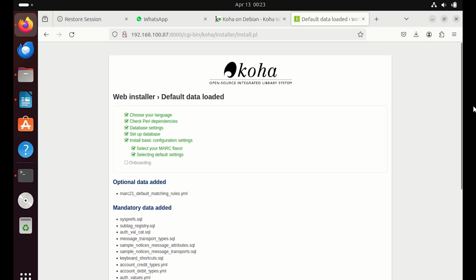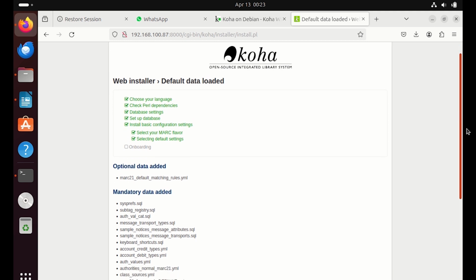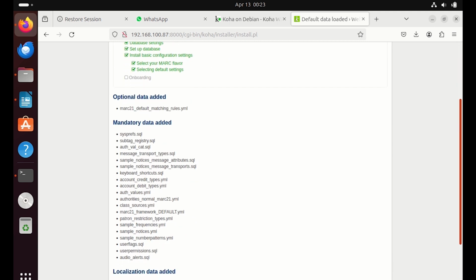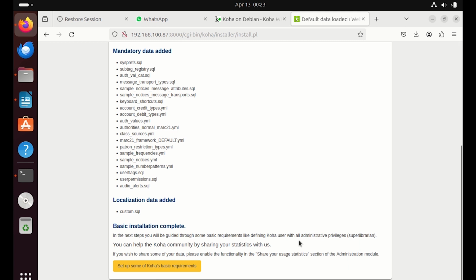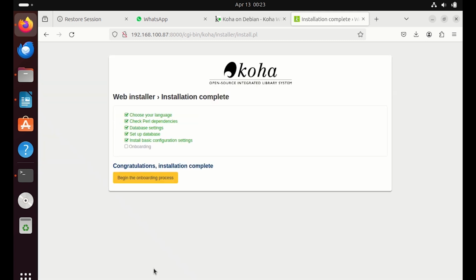We have been able to set it up. So the next one is to set up some basic requirements. These basic requirements are in the basic, okay, the begin onboarding process.